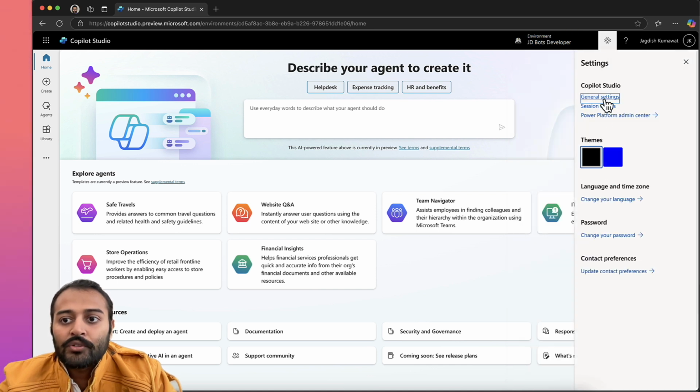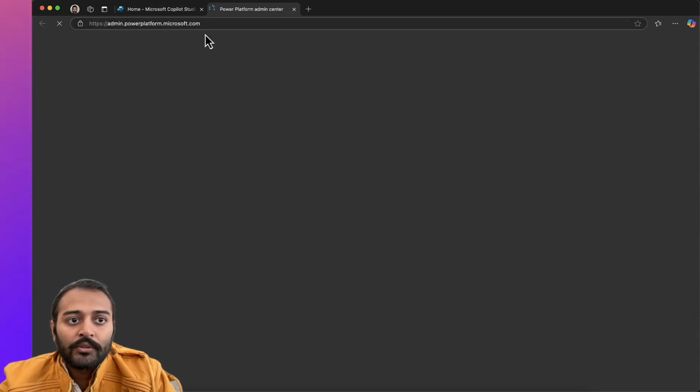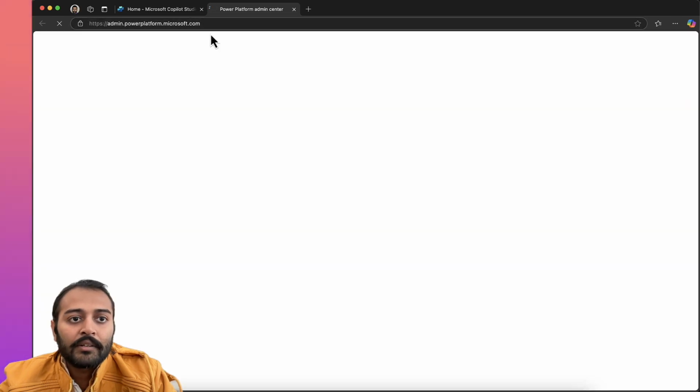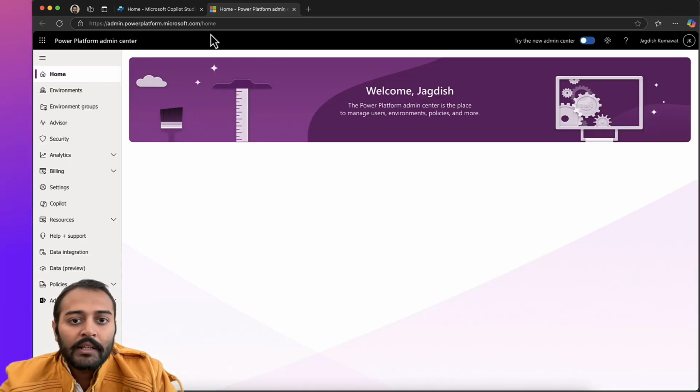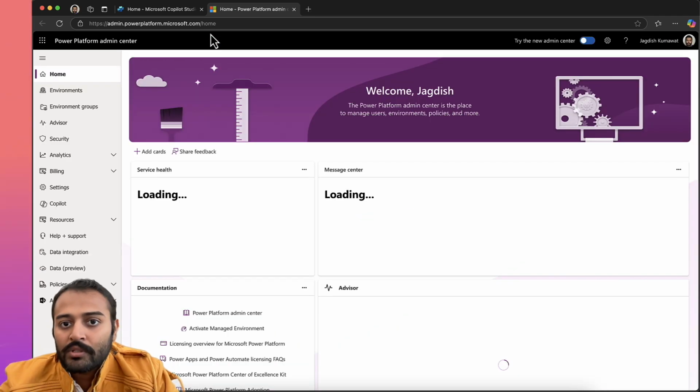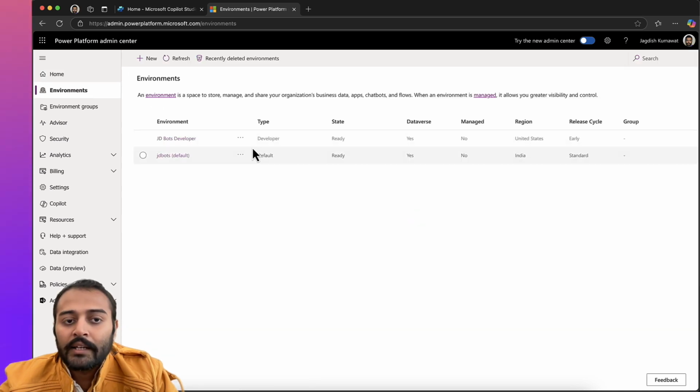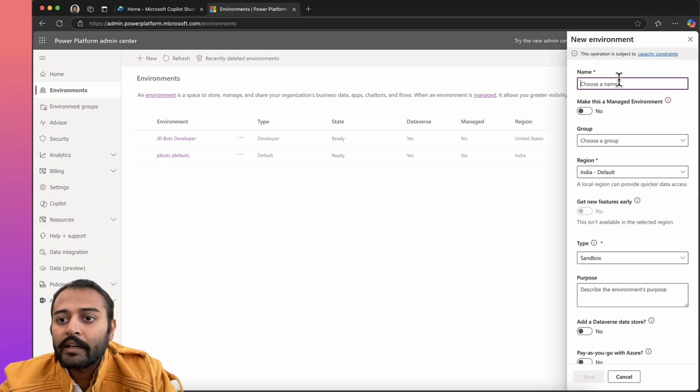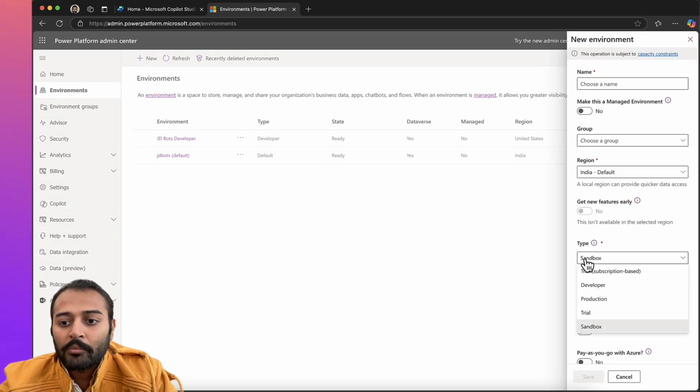If you have access to creating an environment, you just need to go to Power Platform Admin Center. Well, it doesn't need to be an admin who can create an environment. Even certain organizational users also have permissions to create a developer environment. So you just need to come here, go to environments, and start creating your environment. You can either choose sandbox, which is typically for 30 days. You can also go with trial, developer, or production. These are some of the types you can go with. I have chosen the developer environment for myself.